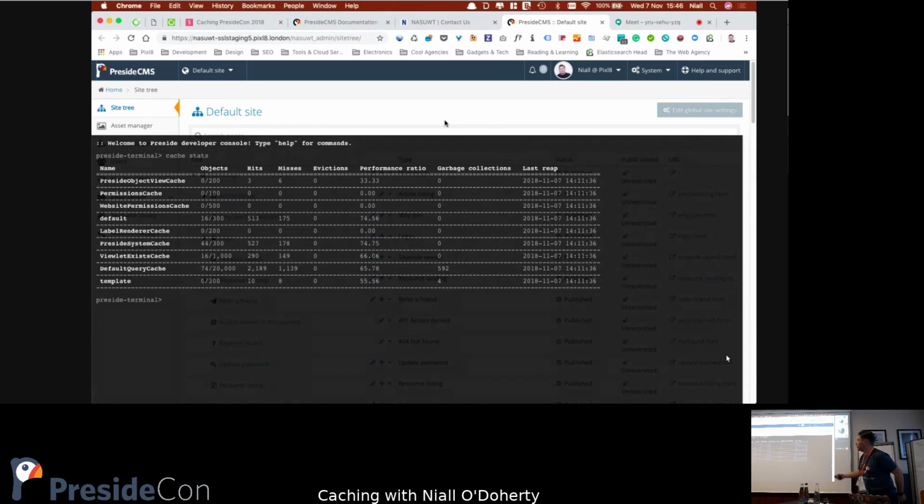So you've got the different cache providers here on the left. Then you've got how many objects are in that cache. The first number is how many are loaded in, and the right hand side is the limitation. So for Preside object views, it's got up to 200 objects. There's been 3 hits, so 3 requests for something from the cache that have been satisfied, and 6 misses. The performance ratio right now is 33.33. Not really something to worry about because there's not a lot going on in that cache.